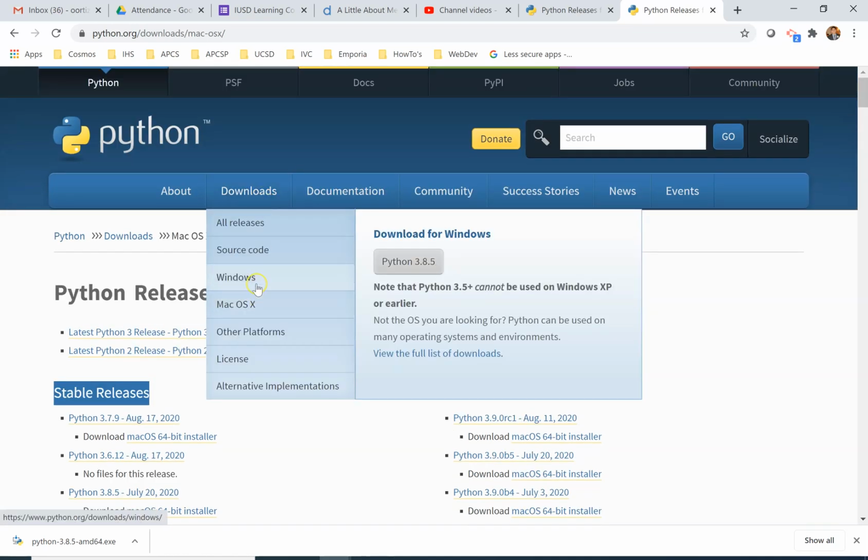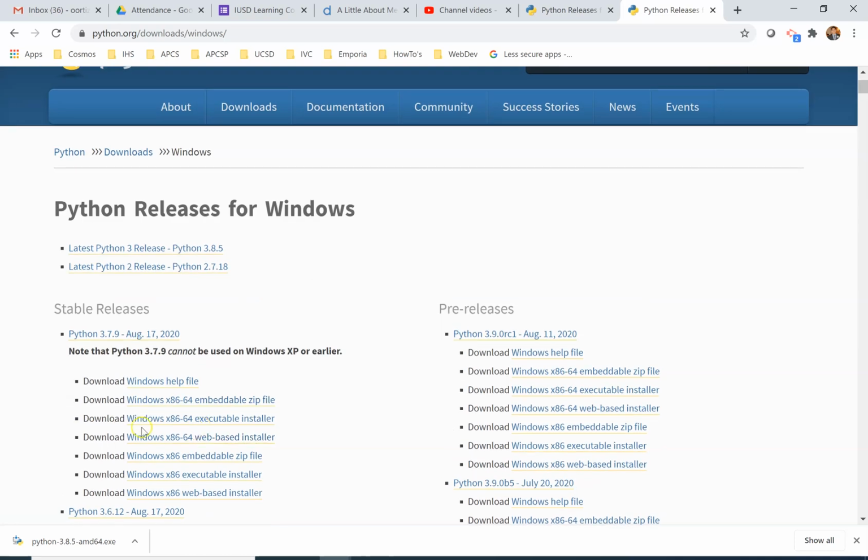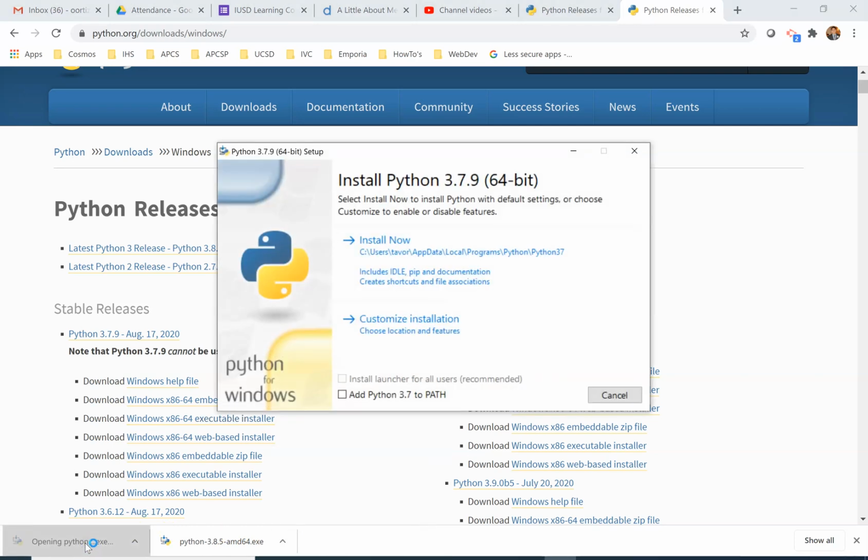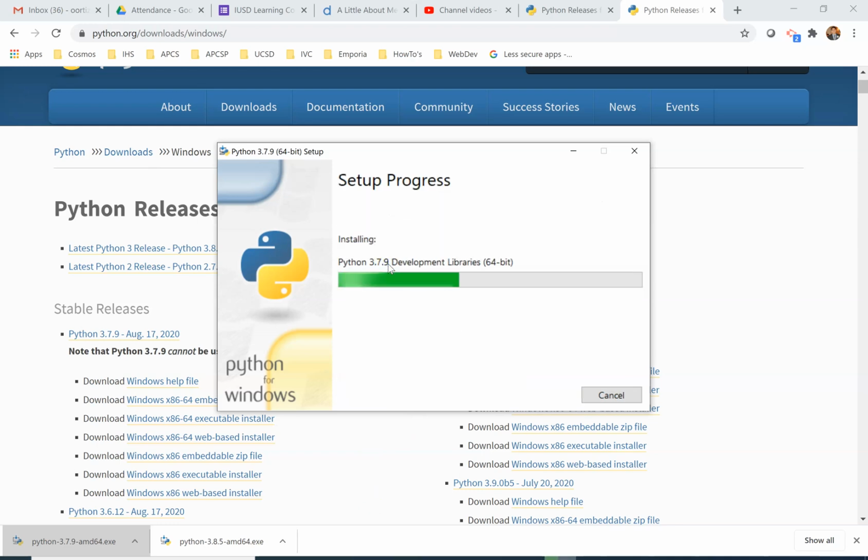But I am using Windows, so I'm going to click on the Windows x86-64 executable installer. So I'll click on that. And now it's downloading it for me. I actually had downloaded this already, but I'm going to cancel that one. Okay, I'm going to click here on this executable file. And this is what the initial window looks like. It is very important that we add Python 3.7 to the path. So make sure you click that. And we click install. And this is all 64-bit.